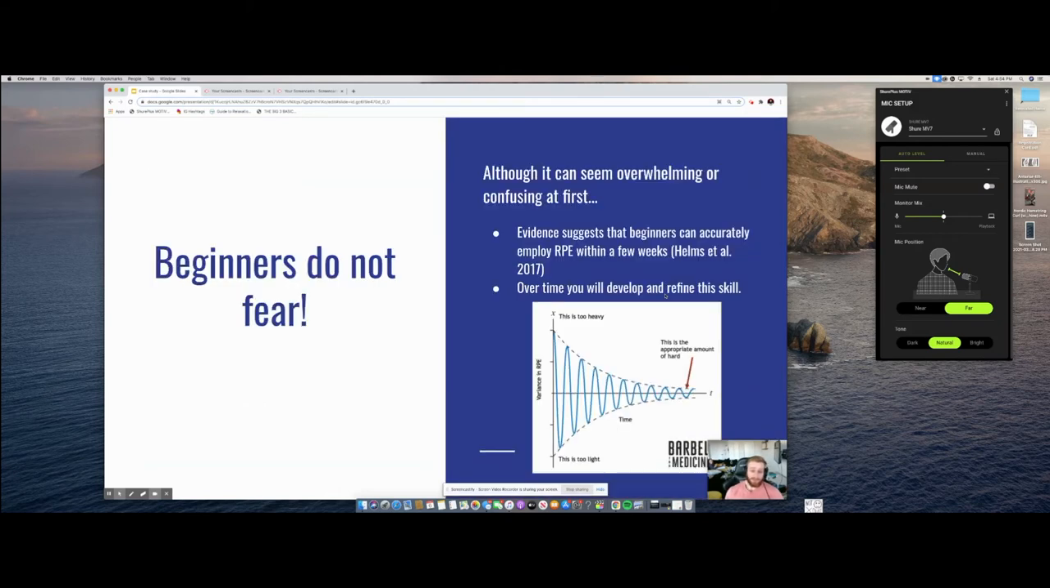I know it can seem scary and overwhelming, but do not fear. Evidence suggests that beginners can accurately employ RPE within a few weeks. Looking at the Helms et al. study in 2017, which is in the references. Over time, you will develop and refine this skill. So you're going to miss the mark when you're first starting. You're going to overshoot, you're going to undershoot. But over time, you're going to get better and you're going to get into that sweet spot.